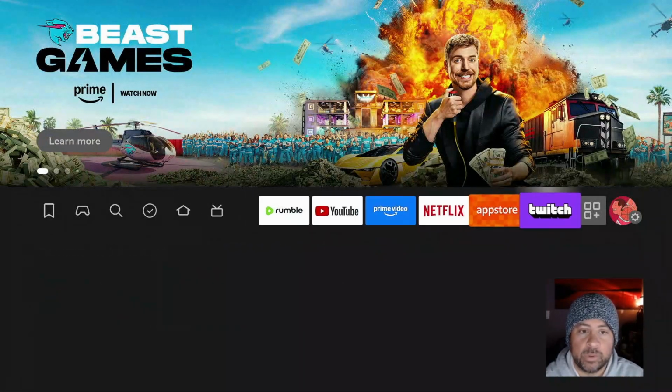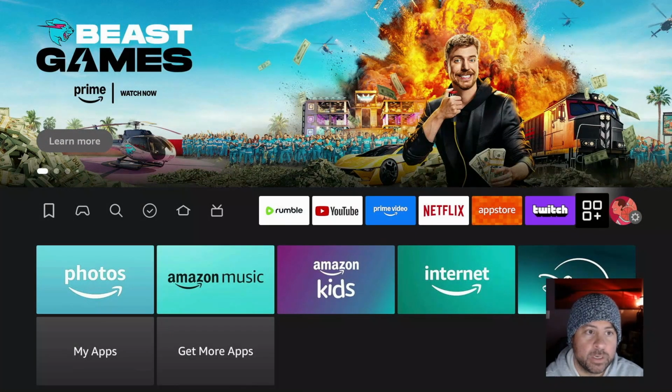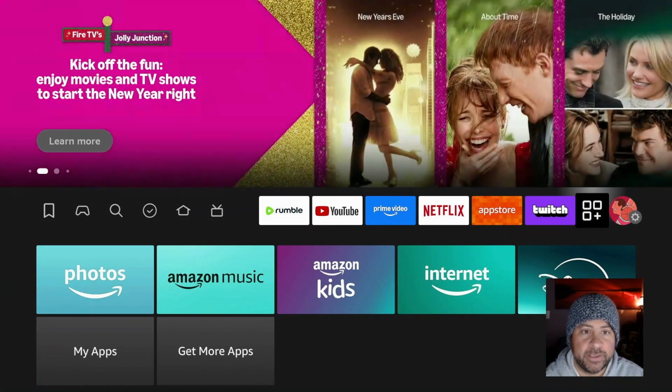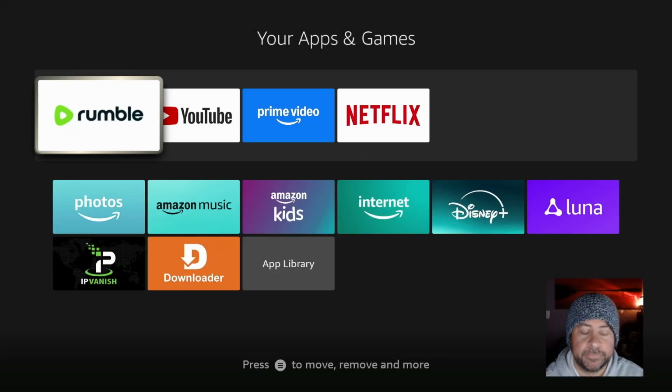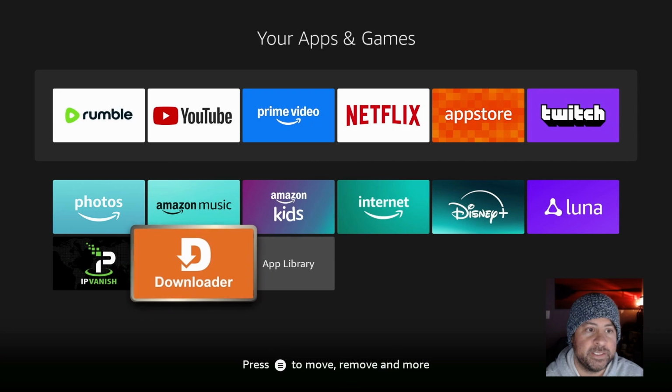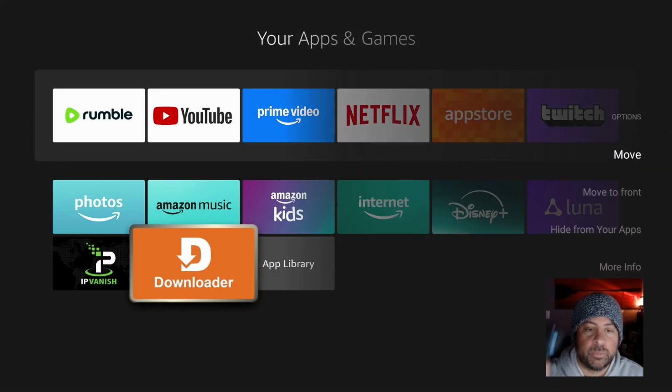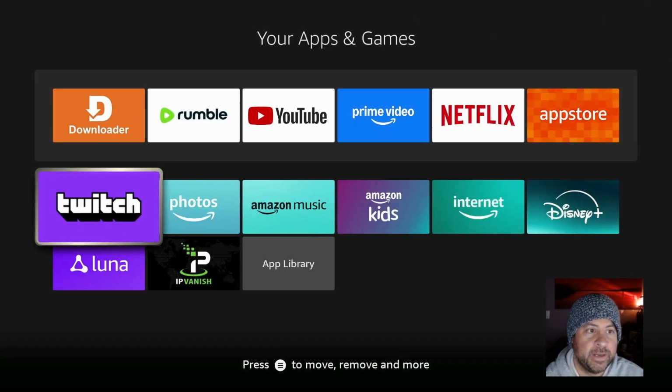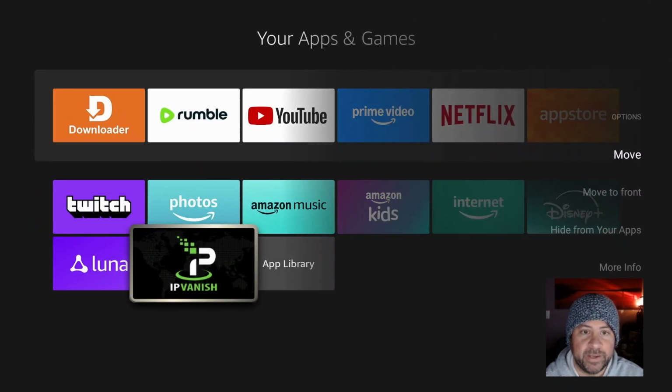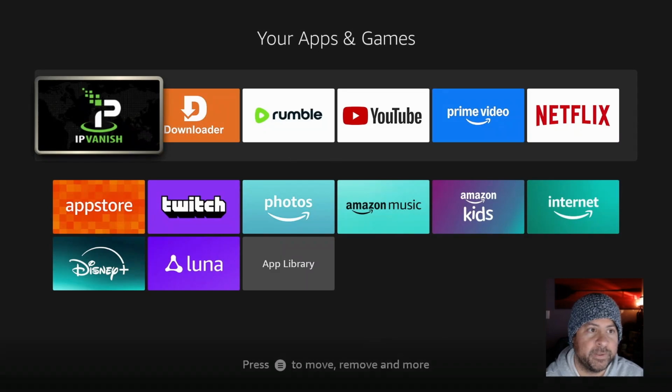Now we're going to use downloader like a web browser. So let's find downloader, the 3 squares plus sign here, your apps and games section. As you can tell, our last downloaded applications come to the bottom here. So I'm going to just highlight downloader, push the 3-line button on our remote, move it to the front. I'm going to do the same with IPVanish. Move it to the front.